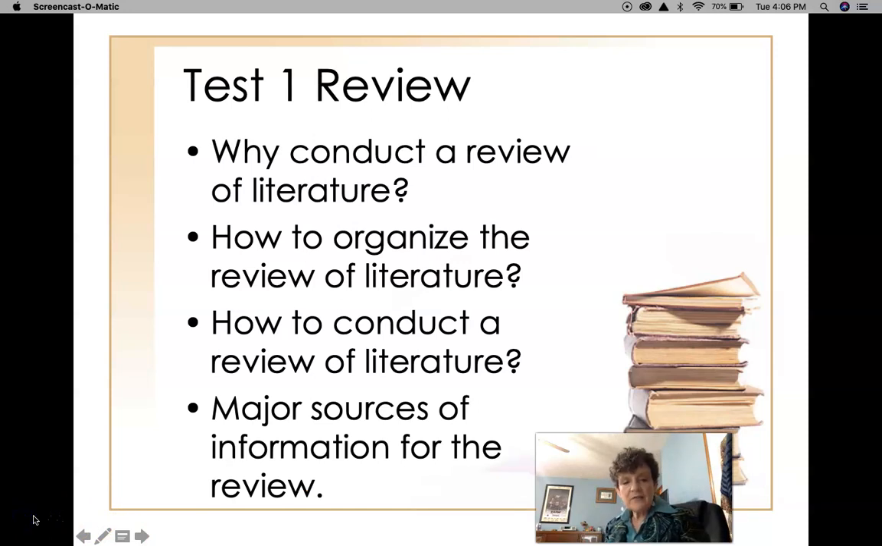Questions should be easy for you to answer since we just went over them. But why do you conduct a review of literature? So you can know what's been done and you can become an expert on the area that you are researching. How do you organize your review of literature? It depends upon how you want to present your information, but usually you organize your review of literature either based on your variables or your describers cited in the problem statement, or you do it on your variables or describers identified in the research goals, your hypotheses.